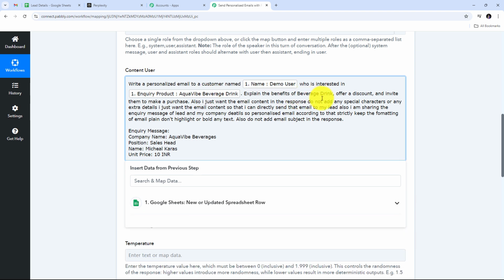Explain the benefits of beverage drink, offer a discount and invite them to make a purchase. Also, I just want the email content in the response. Do not add any special characters or any extra details. I just want the email content so that I can directly send the emails to my lead. Also, I'm sharing the inquiry message of my lead and my company details. So personalized email according to that. Strictly keep the formatting of email plain. Don't highlight or bold any text. Also, do not add email subject in the response.